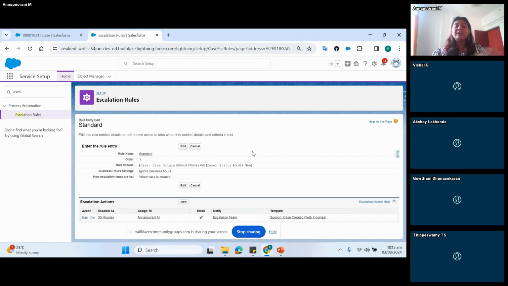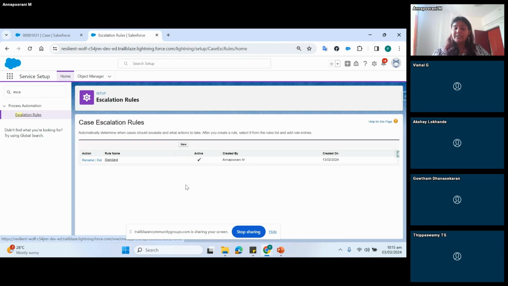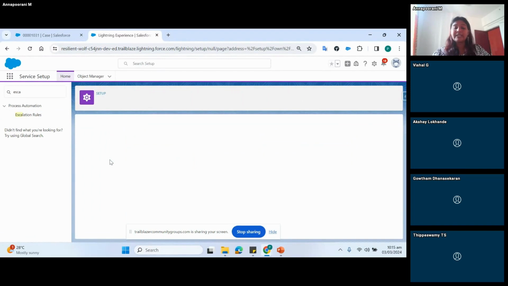So this is how the case escalation rules are getting created. I'll repeat how you have to do it: near your profile there's a notification icon and then the setup. So click on the setup. After you click on the setup, on the home page in the quick find, enter escalation. Just enter ESCA. You'll get escalation rules. Click on that, it will go to the escalation rules tab, and there will be only one escalation rule active at a time. If you have none, you can create one, or if one is already active, just click on that and move inside.